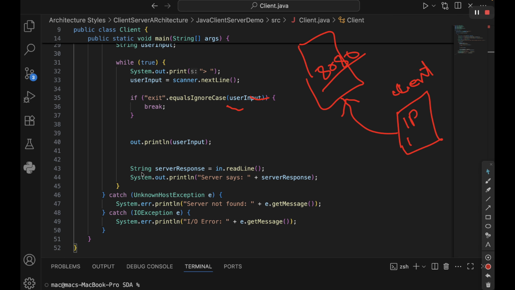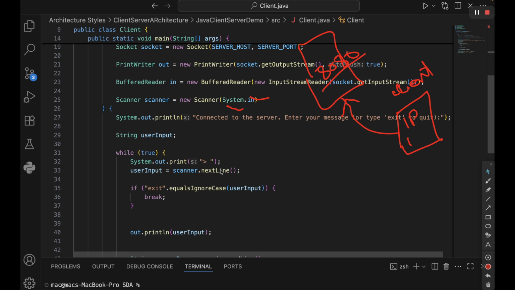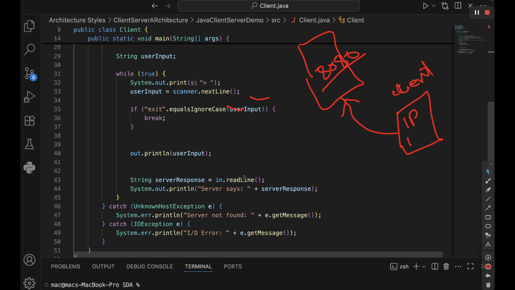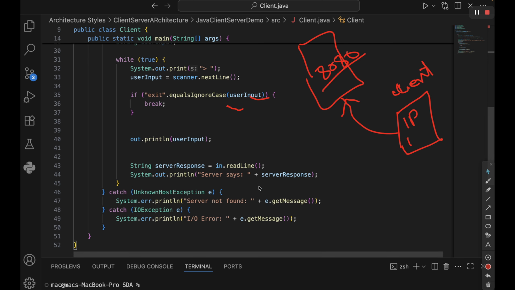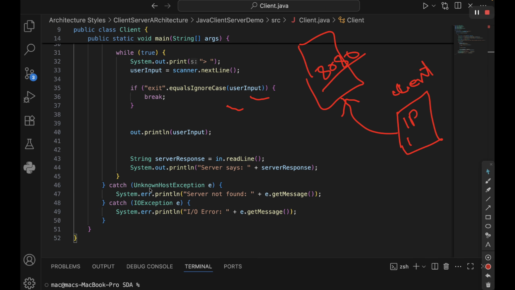And then in line number 43, you can see the string serverResponse. So again, we are declaring a variable of type string, and that server response will be received through an object of BufferedReader. The BufferedReader will read each line, and it will store the text inside serverResponse, and then the server response will be shown to the user: the server says, and the server response. And then if there were some errors, all the errors will be caught: UnknownHostException e, server not found, and getMessage.